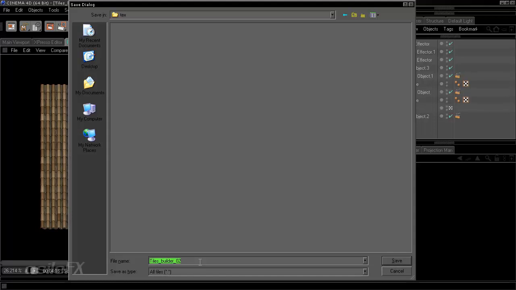So we can call this roof tiles, and I'll just call it 01. We can save that.